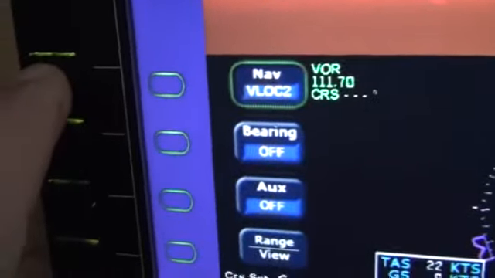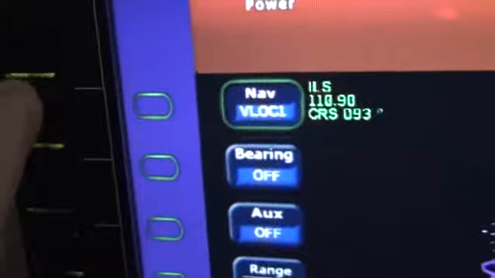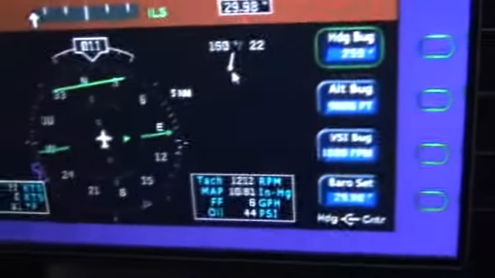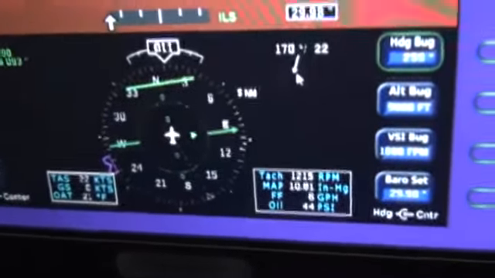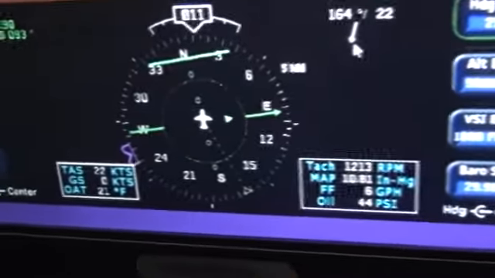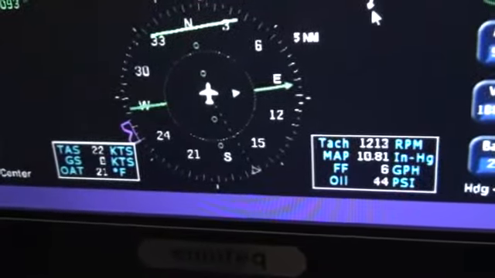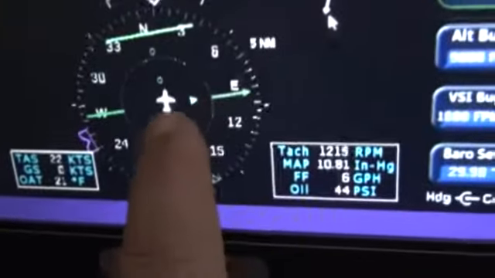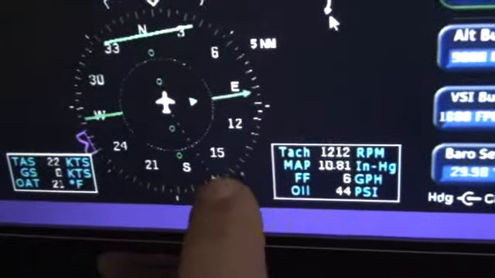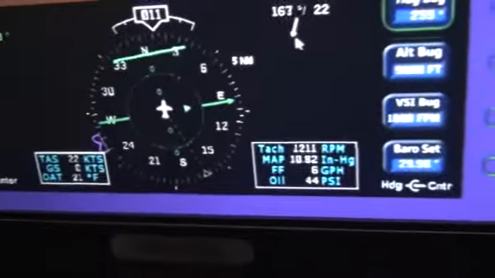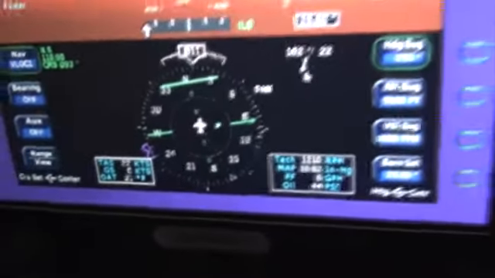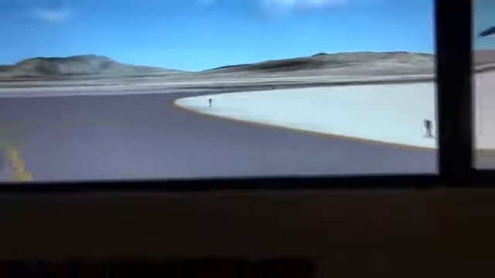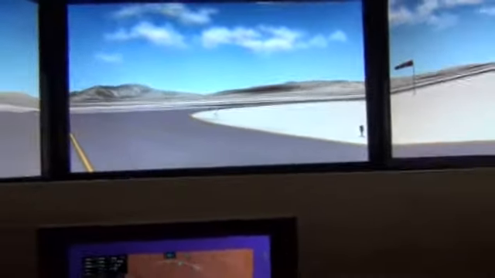It says should be 110.9. 110.9, and you can see that for some reason it's not pointing to the 16, but you can see that outline dotted line here, so it may pick it up as we get closer. So let's see if it does. I'll set this up to the outside so you can see the takeoff.